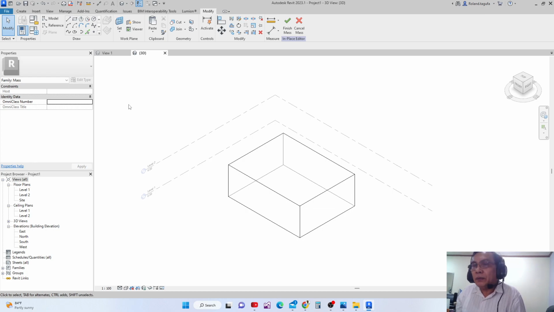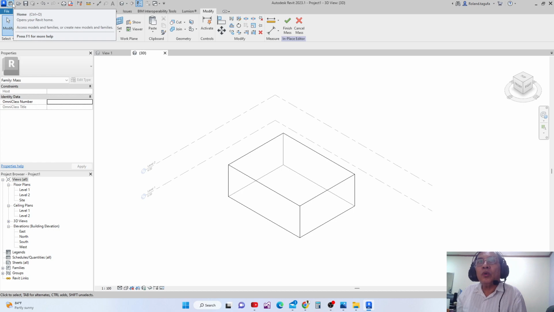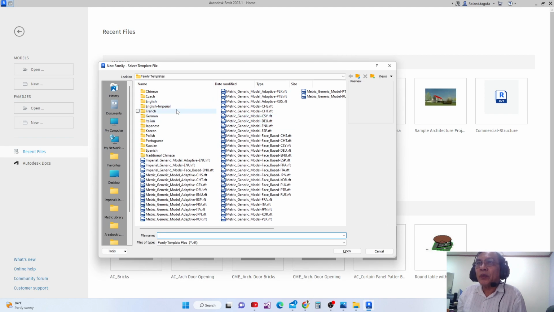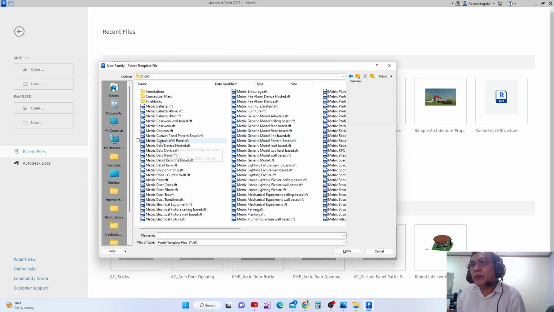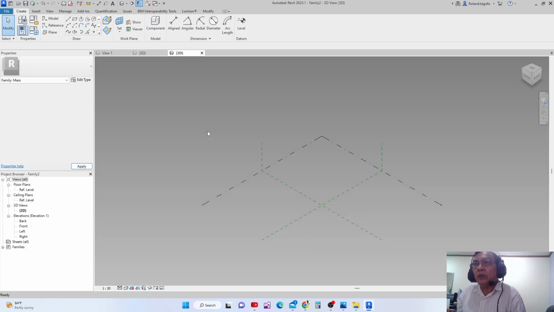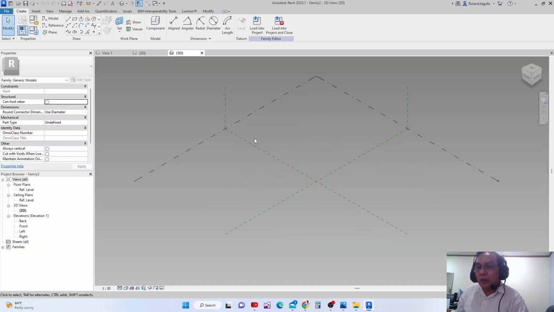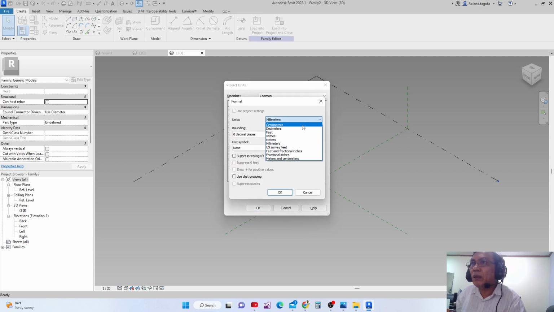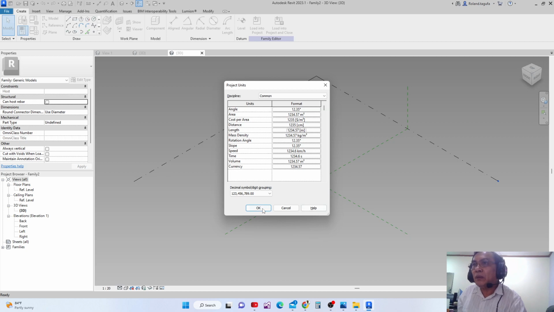And then the thing that I'm going to do is that I will again go to home tab, and then open a new, and then English metric, and then I'm going to open adaptive component. Open adaptive component, and then let's change the unit. Make it also length metric, meters, and then two decimal places, and then okay.